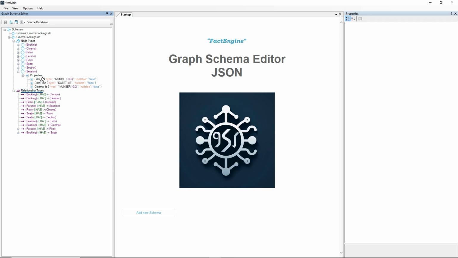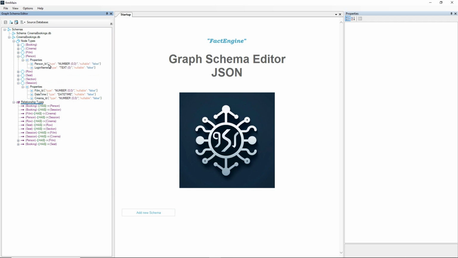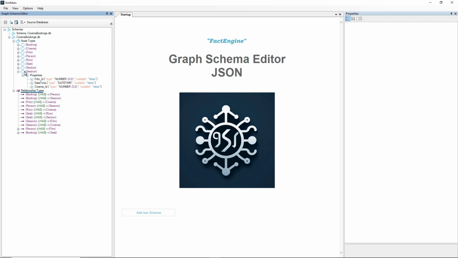So a session has the properties of a film ID, a date, time and a cinema ID, etc. A person, the person ID and login name. I haven't got age or other properties on this particular database. Now, the relationships, when it reverse engineers, I've formulated under the research and development of this the ability to automatically detect what are the edge types within a property graph schema for a relational database.